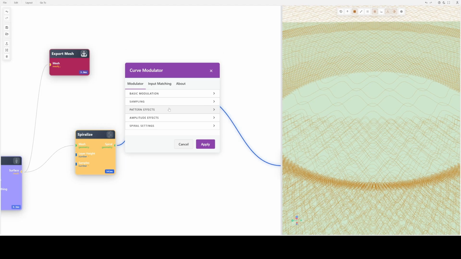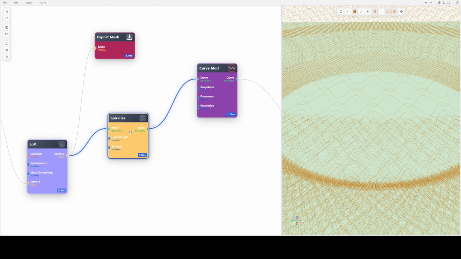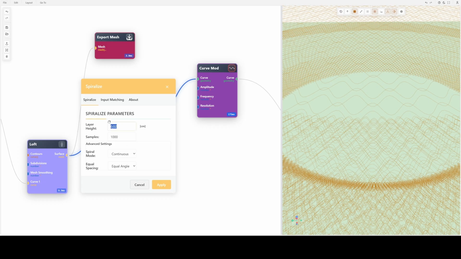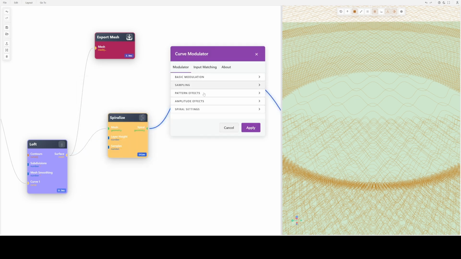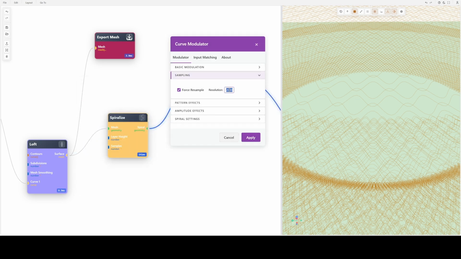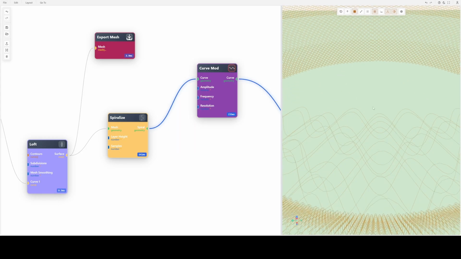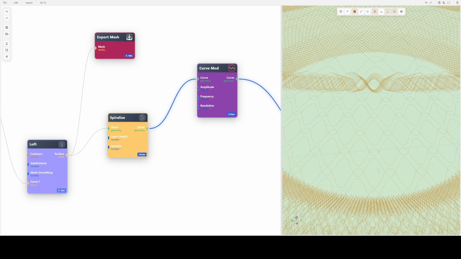So yes, if after your refinements in previous nodes it's still not enough, you can increase your points further, because it's a very, very small layer height, 0.2 millimeters. So you can use more samples here, or you can just force a resample here. And then you will get a finer curve, as fine as you want.